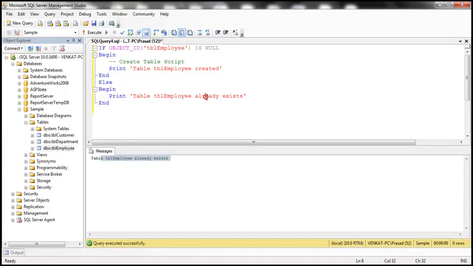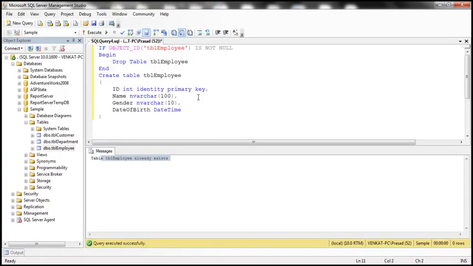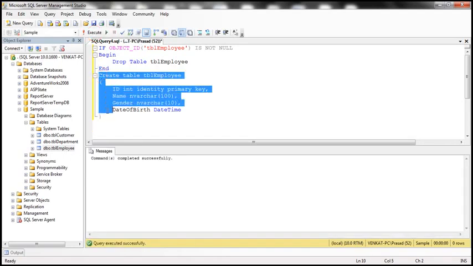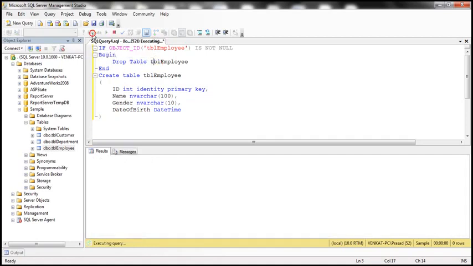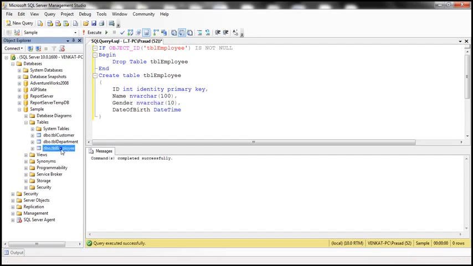So let's copy this to SQL Server Management Studio. The table is already there, so when I execute this, it's going to drop the table and then recreate that. No matter how many times we execute this, it's going to drop the table, recreate it, drop the table, recreate it. Now you might be wondering, let me actually delete this.